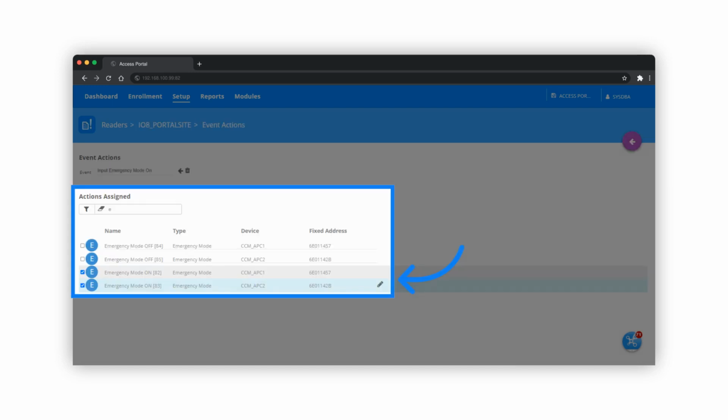Set up your event actions for input emergency mode on and input emergency mode off. Proceed by selecting the masters you want to activate emergency mode and click emergency mode on to activate. Repeat the steps with the event action input emergency mode off to deactivate emergency mode.